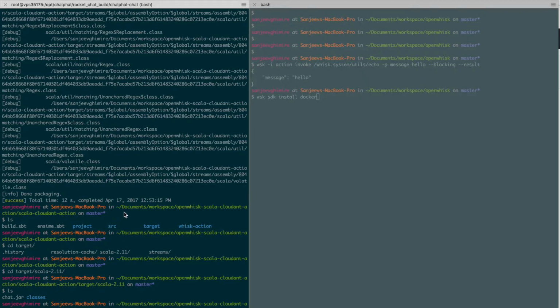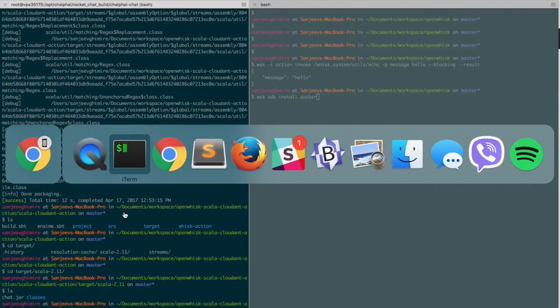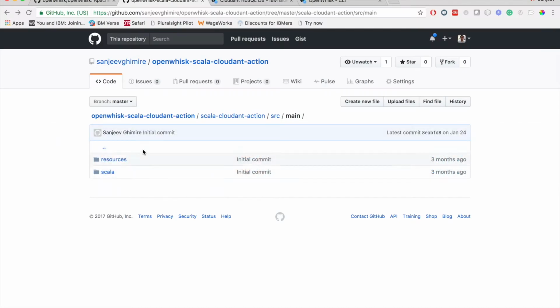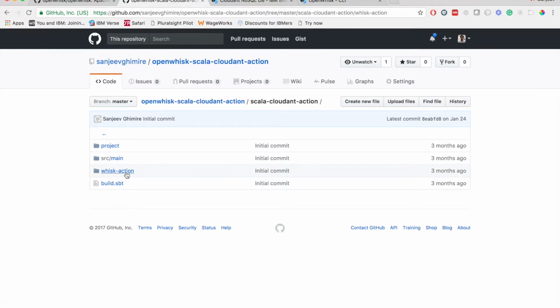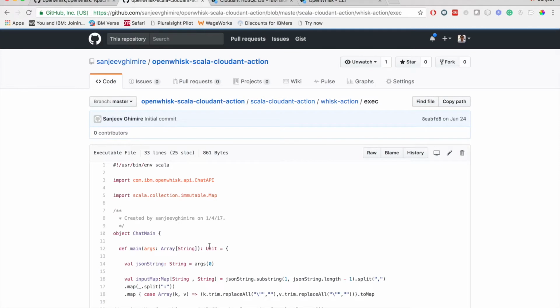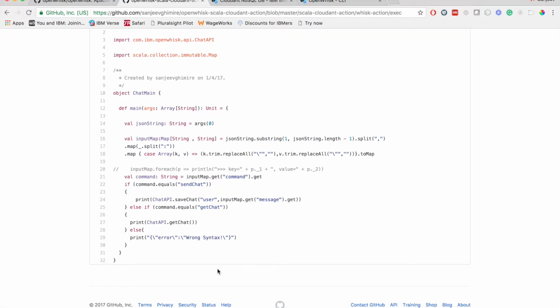This is a Scala class that has a main method, which is executed by the OpenWhisk server when accessed through command line. You can see that in the GitHub Scala project whisk action, there is an exec file which is basically a main method, and this class is accessed by the OpenWhisk server when accessed through the command line through a RESTful API. The binary should be located in /action/exec in the Docker image.